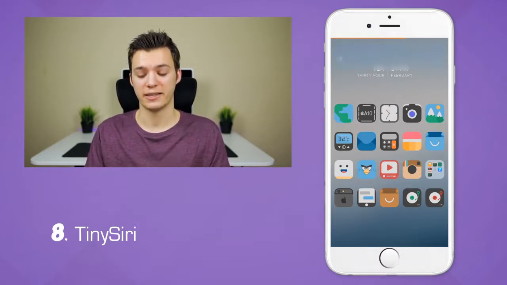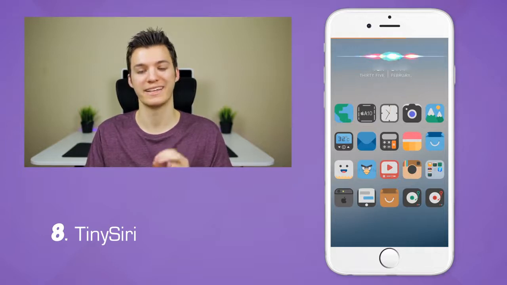Next up is Tiny Siri, and this makes Siri very small up in the top near the status bar. As you can see, it's a very small bar right there, and it doesn't take up the full screen. It's not near as intrusive, and it's just really, really clean and elegant looking.